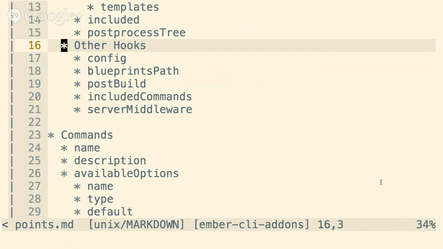Included commands is a way to return new commands to extend Ember itself. So by default, Ember CLI has a slew of commands. I think there's like 10 or so internally. Things like Ember new or Ember generate. But included commands will let you add new commands to that list.